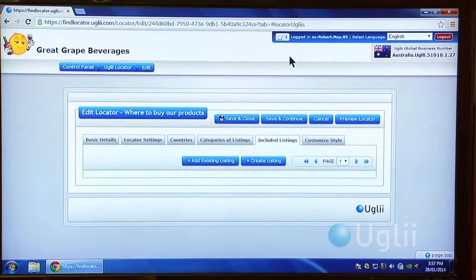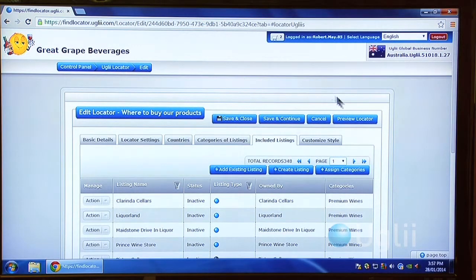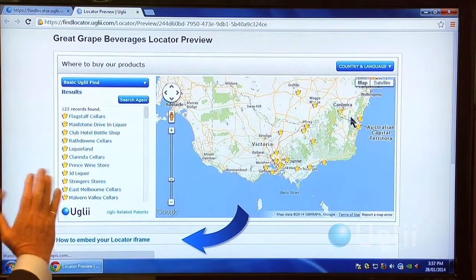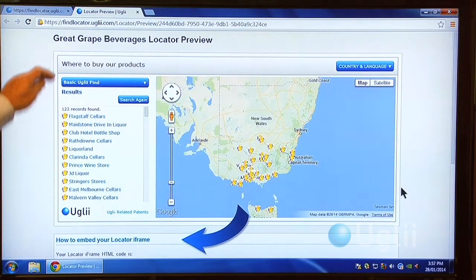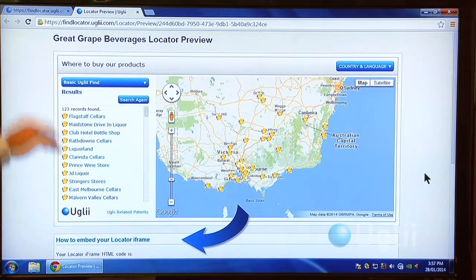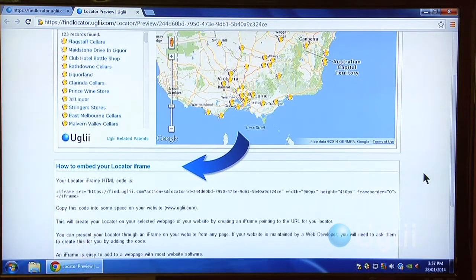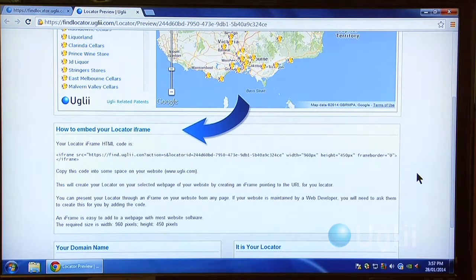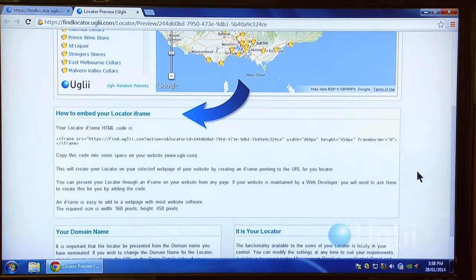And now we'll just click on Save and Continue, and then we'll do a preview to show what the locator looks like. Now, keep in mind, this is going to be inside of an iframe on the website of the brand owner. So this is the component here, and all the information they need to load that onto their website, to give to their web developer or do themselves, is very easy to add. It's a 5-minute job to add that.